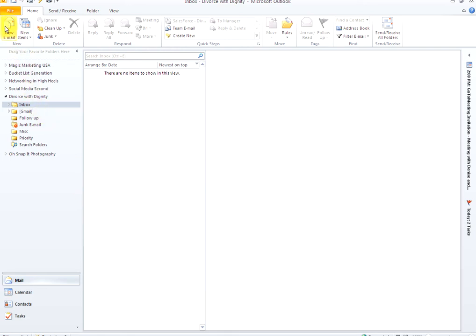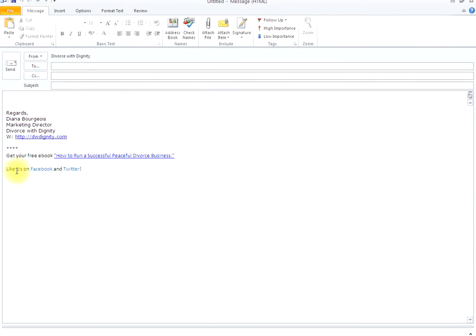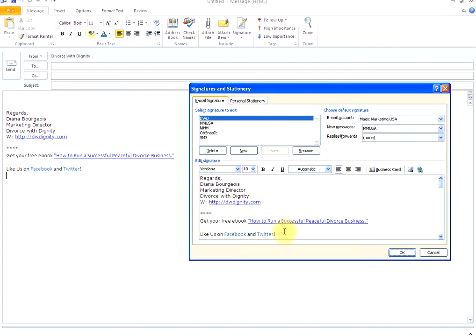If you go to open a new email, you'll notice that we currently have, for example, just nice text on there that's clickable links over to our Facebook and our Twitter. But if we add an icon in there, it's really prominent and people are used to seeing the logo for Facebook and Twitter. So we're going to go ahead and do that by going up here to the signature file and clicking on signatures, and we're going to erase in the template where it says like us on Facebook and Twitter.